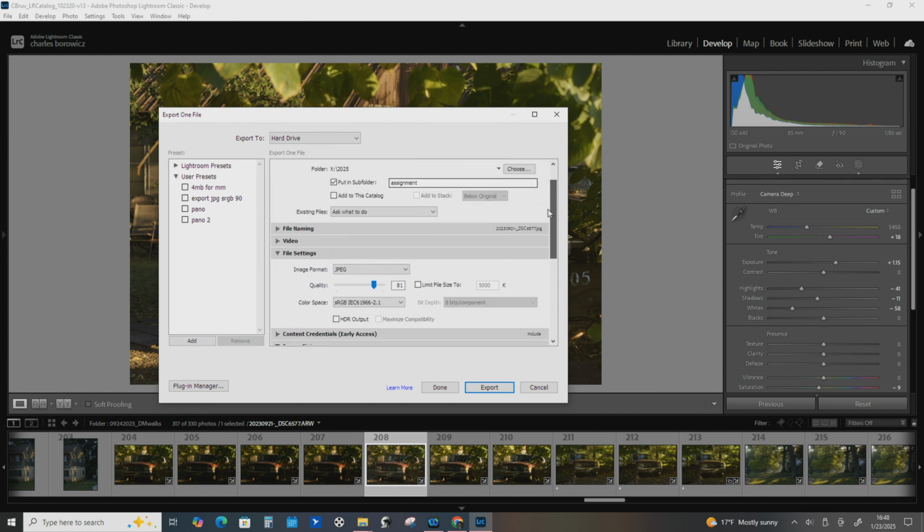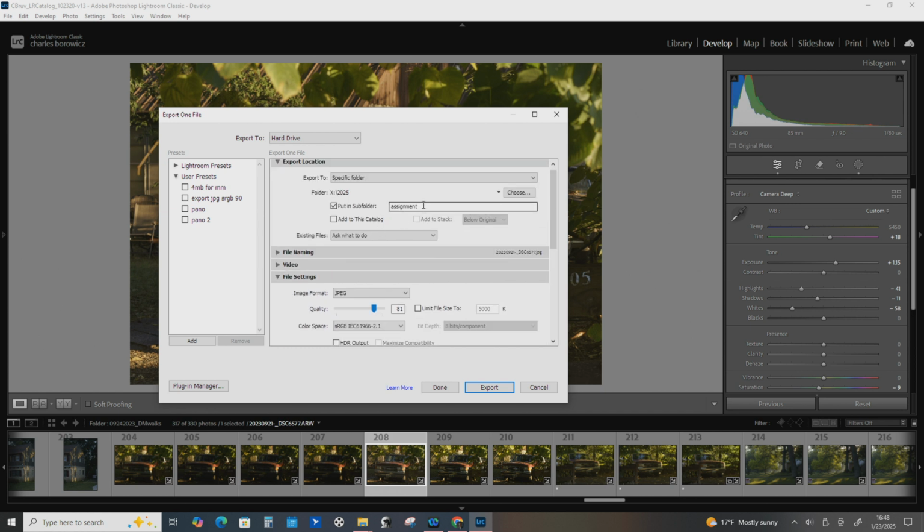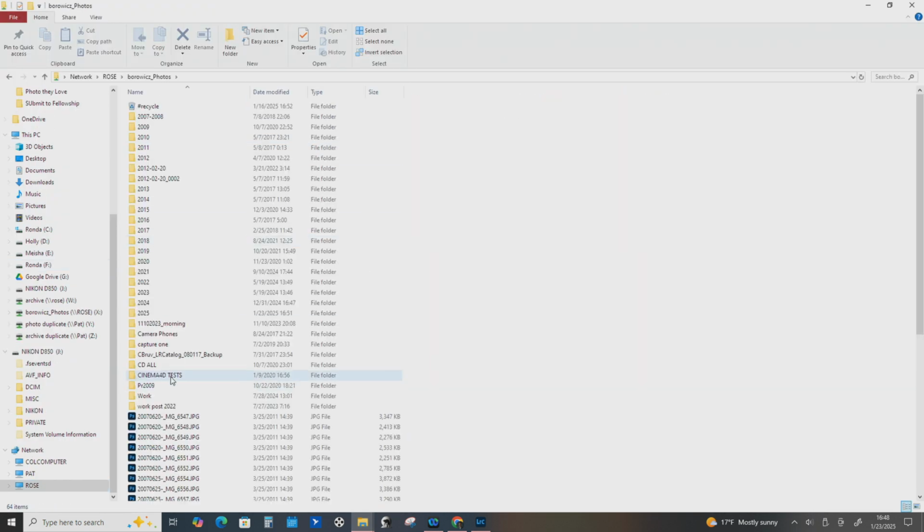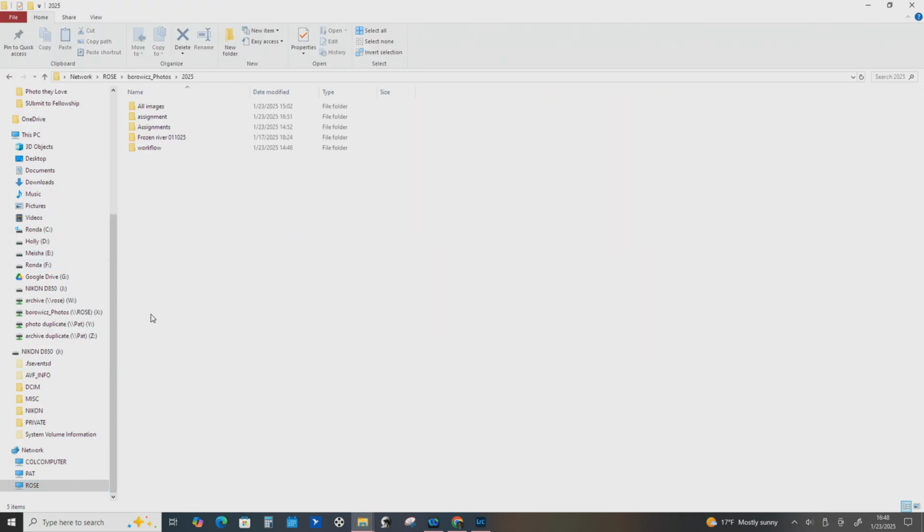But for us, we just want to export it, and we just want to stick it in that folder that's named for the assignment. And so, boom. It's going to say export, it's going to go, and then we'll go ahead and check it. We're going to see that it's in my OneDrive folder, in here, and underneath. It made a folder called assignments, and it stuck it right in there. So that's how you export your pictures and get them into the folder.